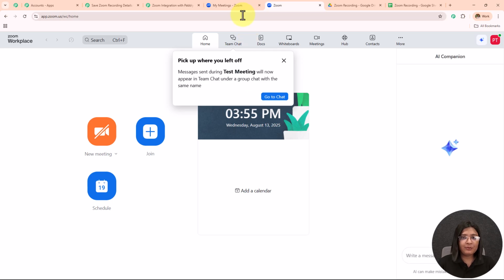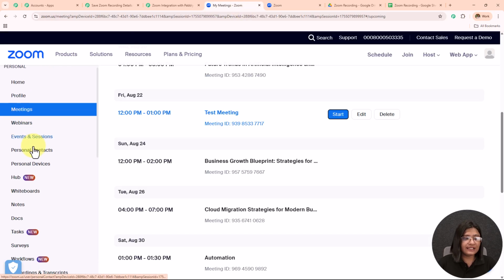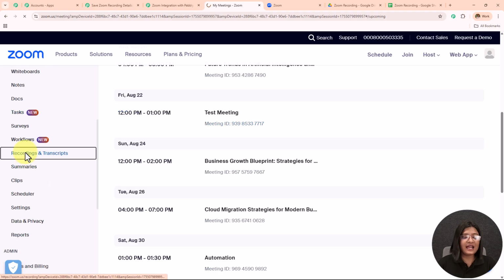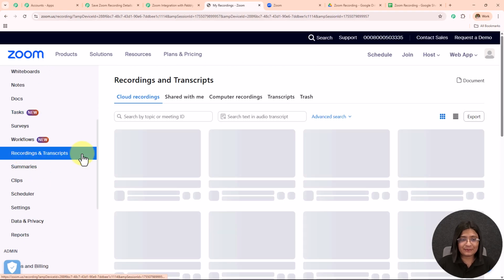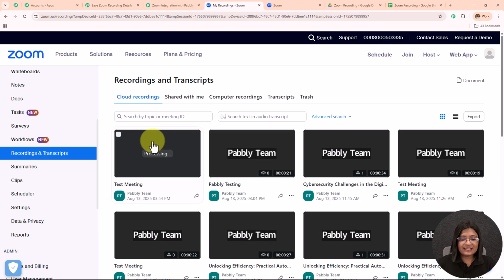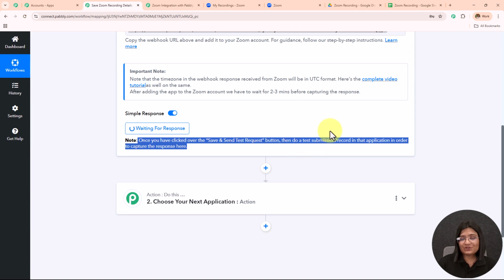Now I'm going to go back towards my Zoom. On the left hand side where you can see all these options, I have this recordings and transcripts. So let's see. Here we see that this recording is processing. The test meeting itself which we have just done, it is processing, and as soon as it is done, we are going to get the response. So let's wait for the response here.